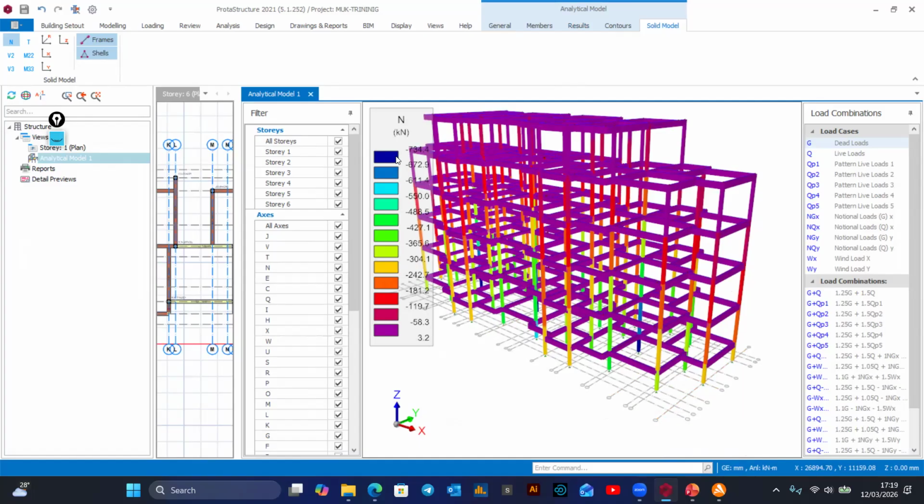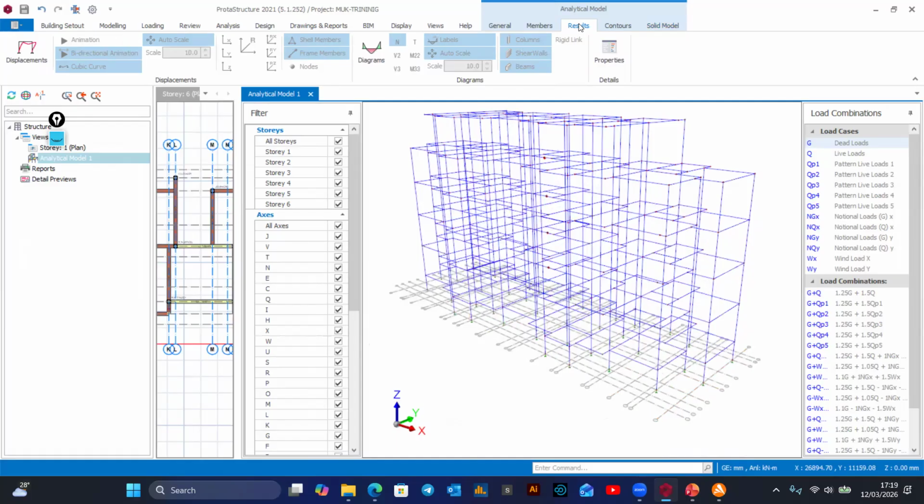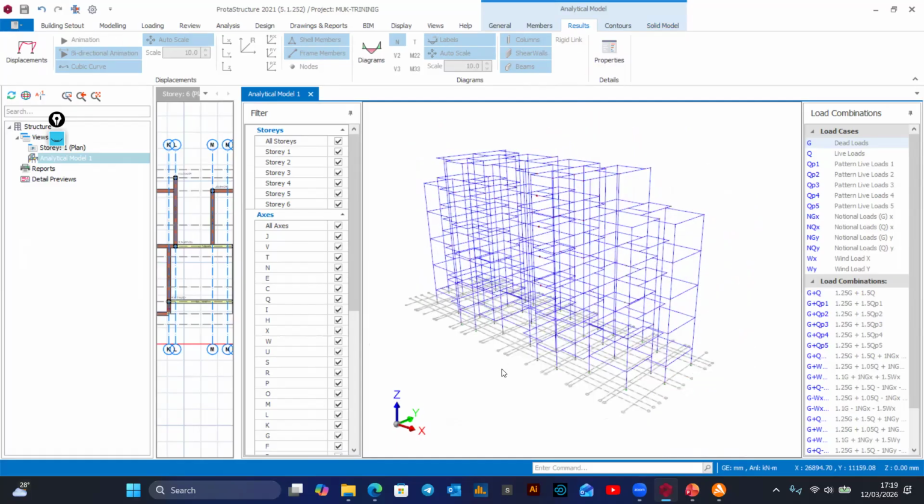So what are these values? Let's head back to results. Those values we have been seeing are in relation to this component N. Okay, so N is axial loading. We need diagrams for the axial loads. Click on diagrams.